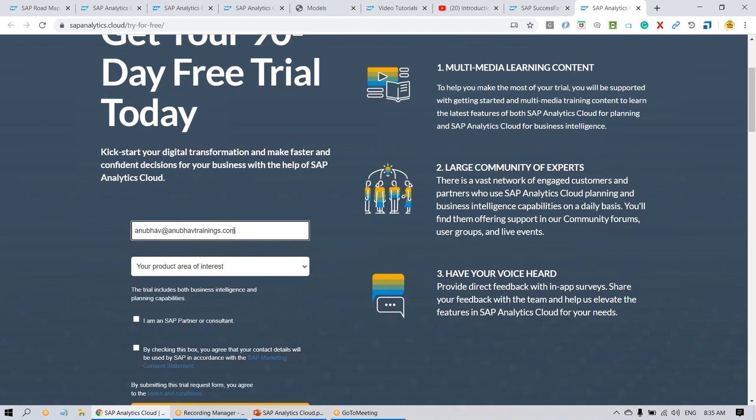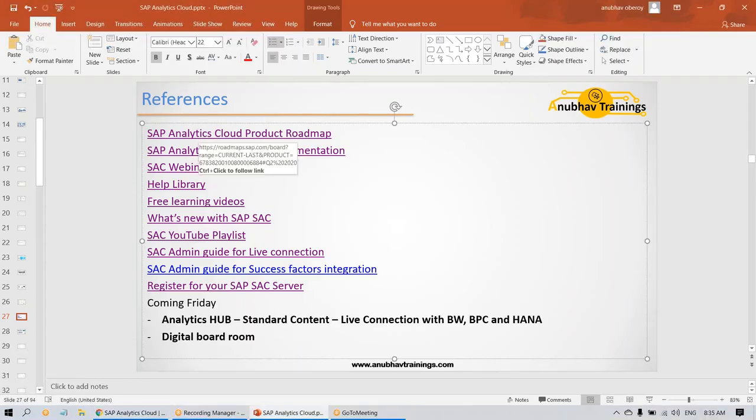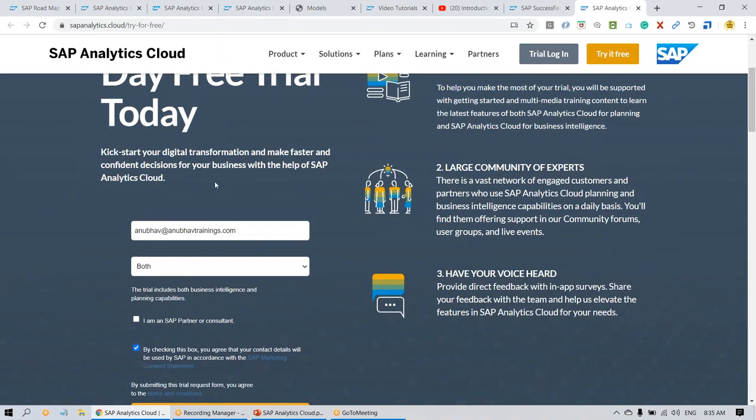Then you choose this, and just go for both options, because we're going to practice planning and BI both. Say I am not a partner. Just check this and say get free trial. It will send an email to your mailbox to confirm your email ID. Once you confirm your email ID, your subscription will get activated. Yes, it's a free 90-day trial which SAP offers you.